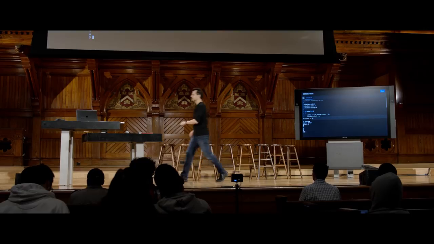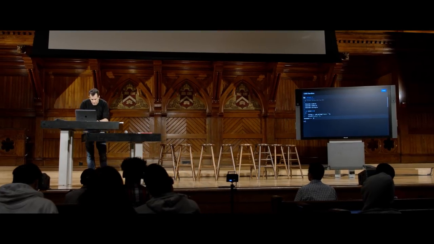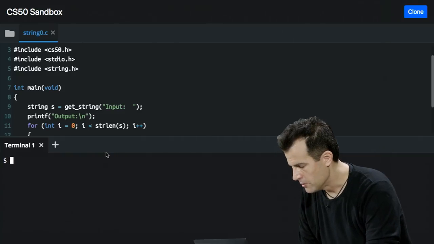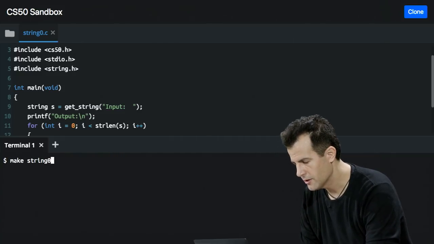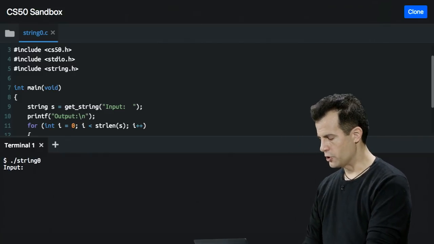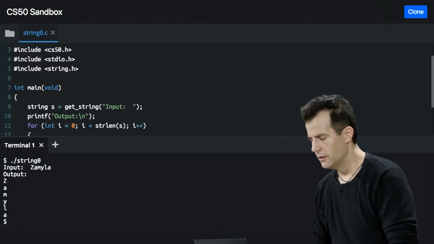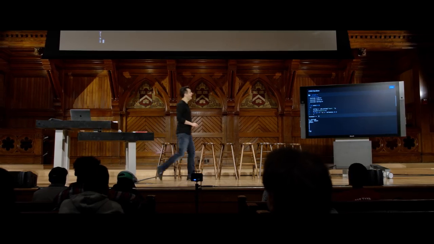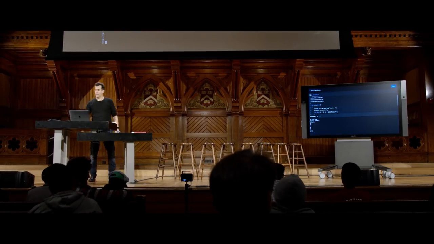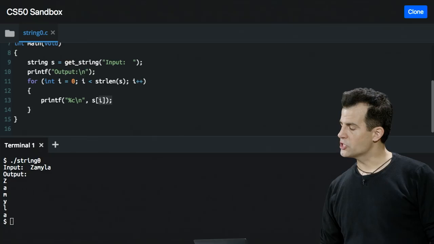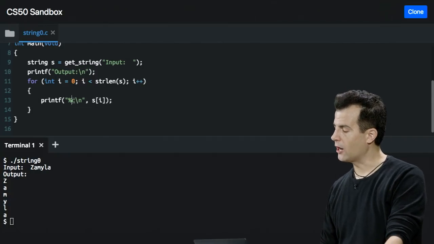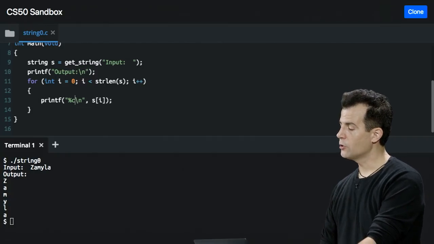So let's clean that up because this is unnecessarily sloppy. So let me go ahead and print out a new line. Let me recompile with make string 0, ./string 0. Input shall be Zamila, enter. And now Z-A-M-Y-L-A. So why is that happening? Well, if I scroll down on this code, it seems that I am, via this printf line here, just getting the ith character of the name in s, and then printing out one character at a time per the %c, followed by a new line.